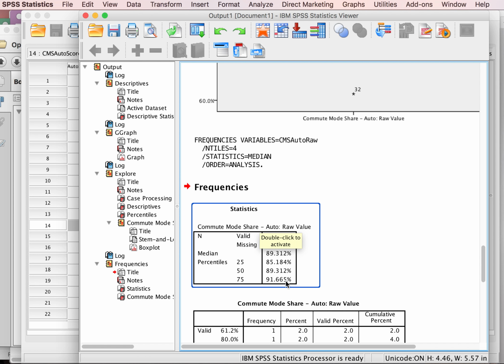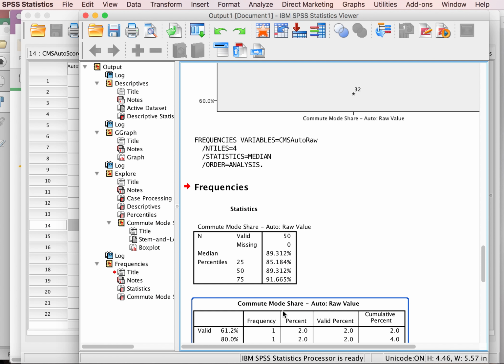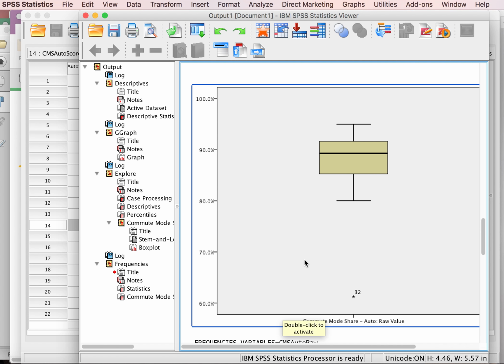It is literally chopping that data set into 4 equal pieces and finding the location that marks the division between them. So that's how you make a median and interquartile range, how you make a box plot. Let's take a look at the box plot. I'm not sure I looked at that with you. Here it is. There's the box plot.